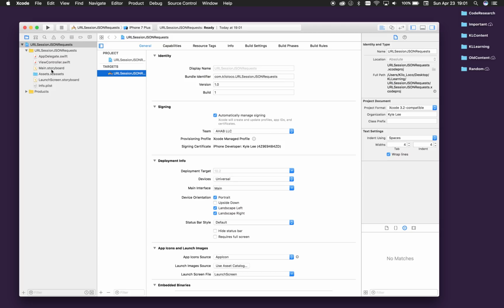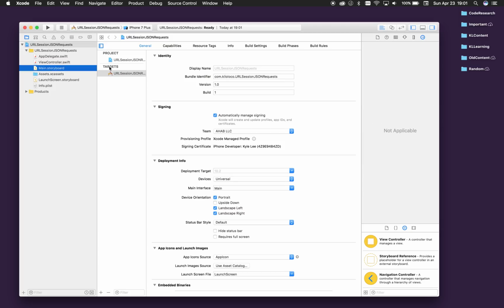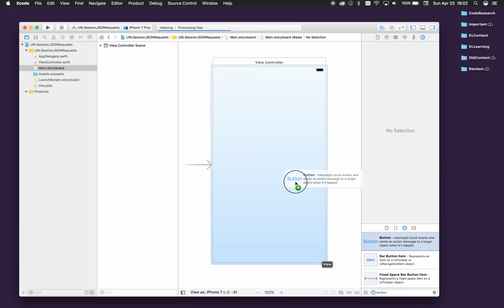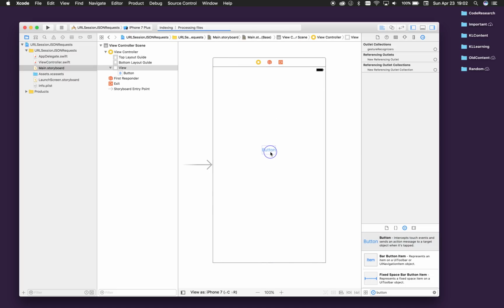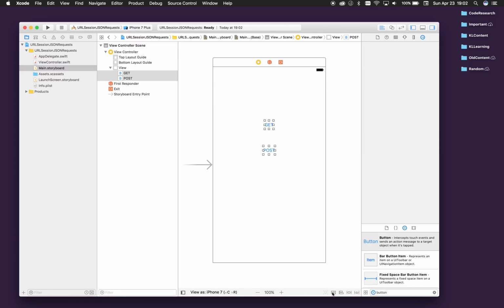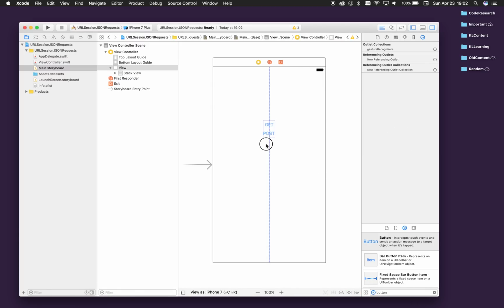All right, so the first thing I'm going to start off with is just the main storyboard. Just get two buttons going. I'm going to be using buttons to do the different types of requests. So let's get that going. Just two of them. And this will be GET, and this will be POST. Very simple, very straightforward, nothing fancy.